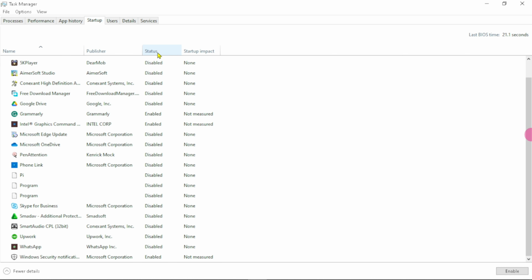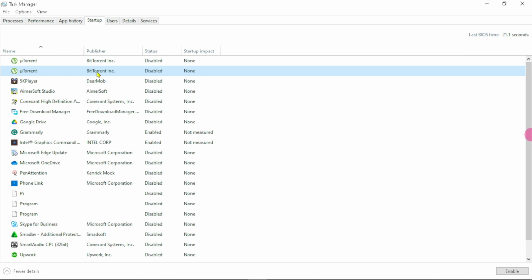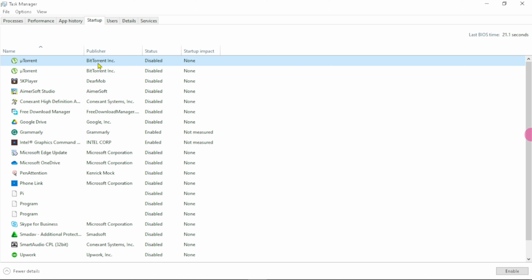If all applications are enabled, whenever you open your computer or different programs on it, it will make your computer run slowly. So all you have to do is click the application that you want to disable. As you can see in this area, there is an option called enable. If you click this, automatically it will enable this torrent application to run whenever my computer boots up.